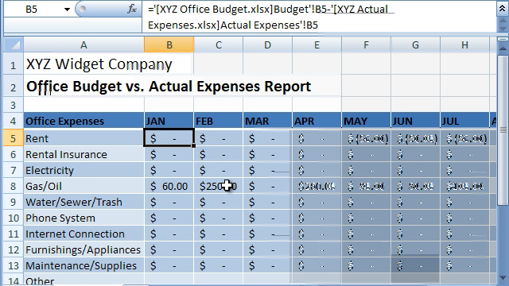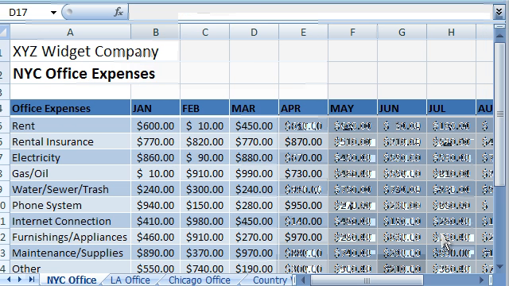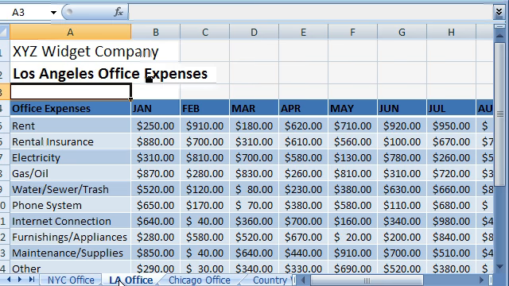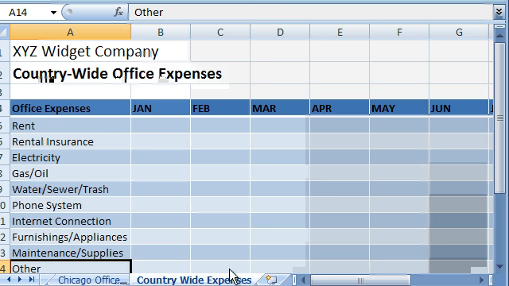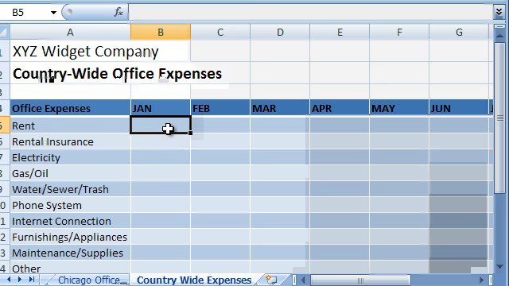Now let's look at the final technique for linking data between sheets. As you can see in this sheet, the fictitious XYZ Widget Company has offices in New York, Los Angeles, and Chicago. To sum up countrywide expenses on a range of sheets, we do the following. We start with the countrywide sheet. We select cell B5 on the New York City sheet.